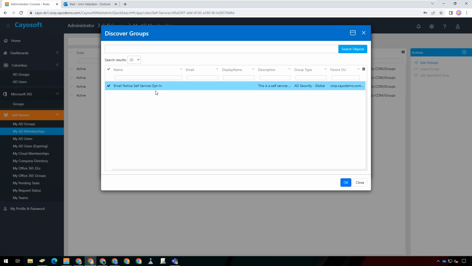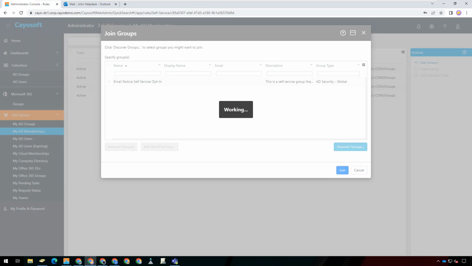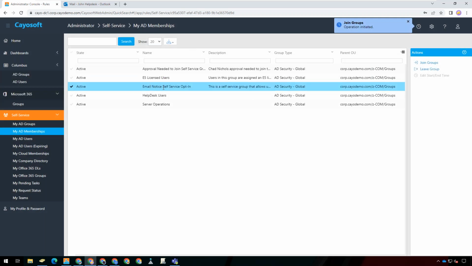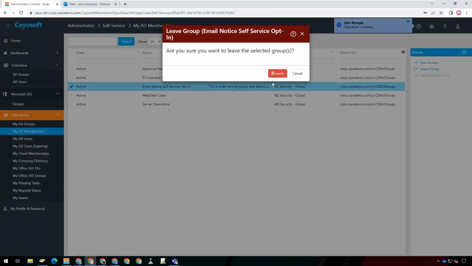So once I add myself to this, it's going to be empty because there are no more groups available. This group actually doesn't even require any kind of approval because it's just a DL. So now as an end user, I can come in here, I can join the group. Now I'm in the group, and if I no longer want to get those emails, I can easily leave the group.